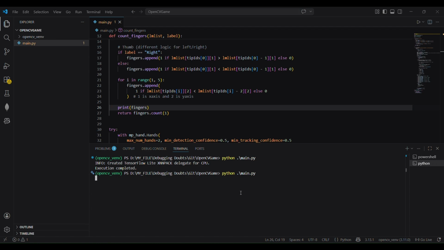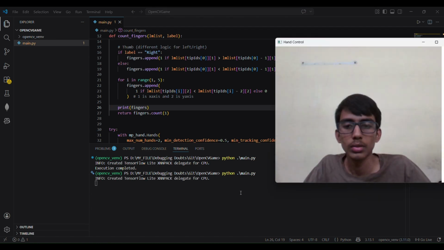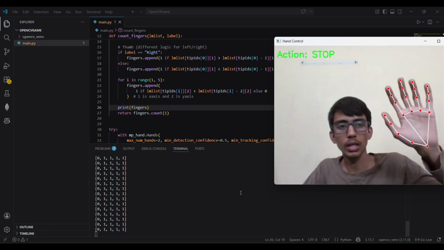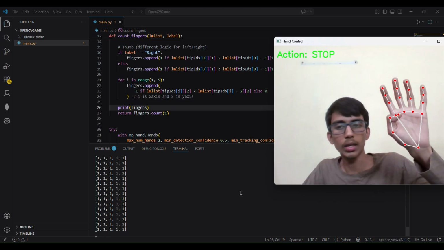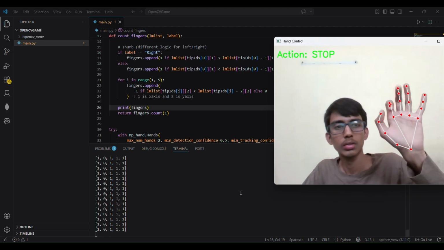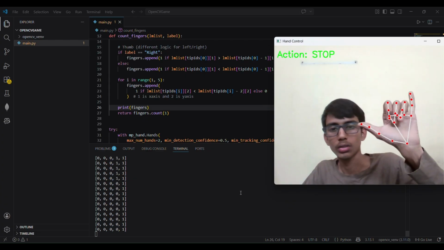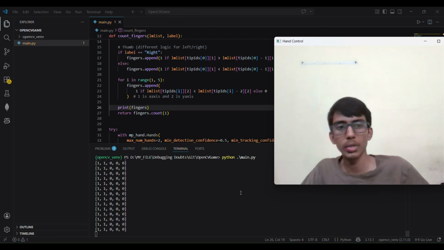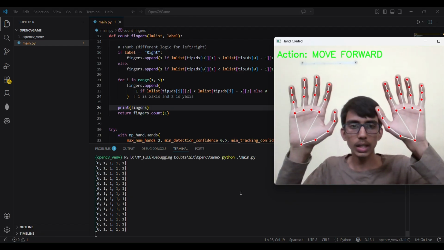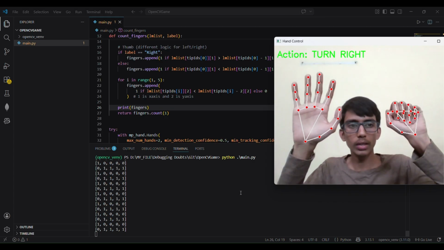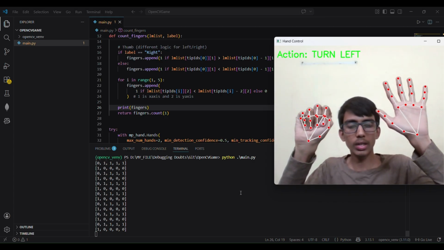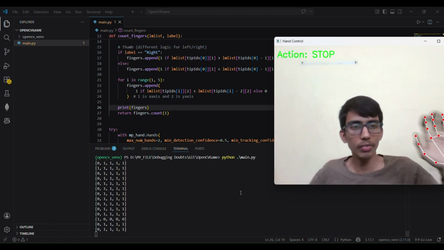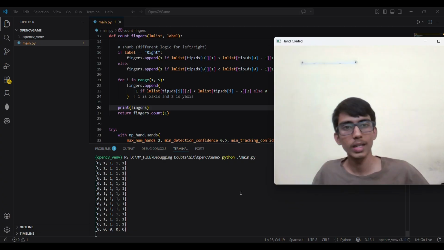So now let us run main.py and let's see. You can see the values, right? If I close this, it will take values. So the action is also stop. Now if I put both the hands, you can see move forward. And if I close one, turn right. And if I close this one, turn left. And if I close both, move backward. And that's how it's working. And if I remove the hands, it will be stop, and this is also stop.